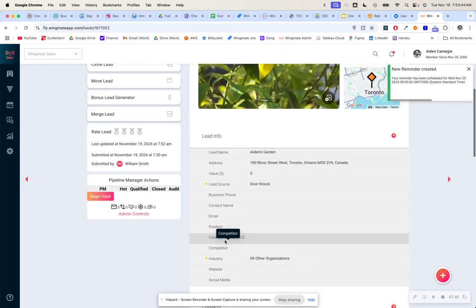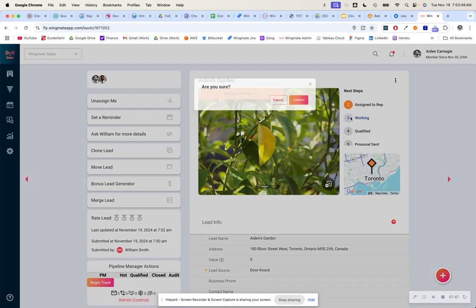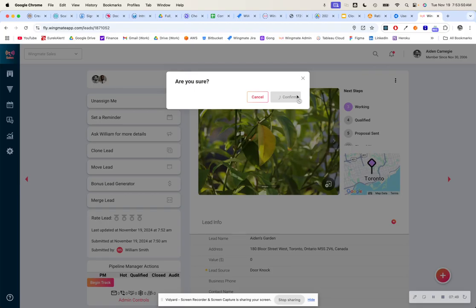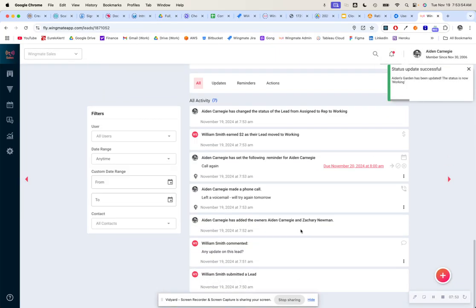And now when we go back up here, we might want to mention that we're working on it. So we switch the stage. Well, when we do, because lead generators can earn rewards, we'll go down here and see that lead did hit the working stage, which means William earned his $2. With him earning those $2, those rewards populate. He sees that on his end, and he's engaged and wants to continue submitting leads.